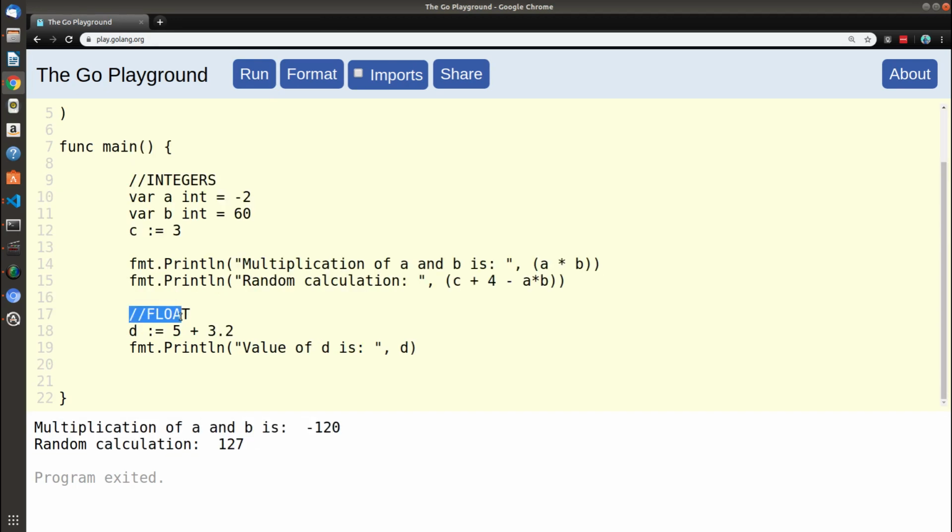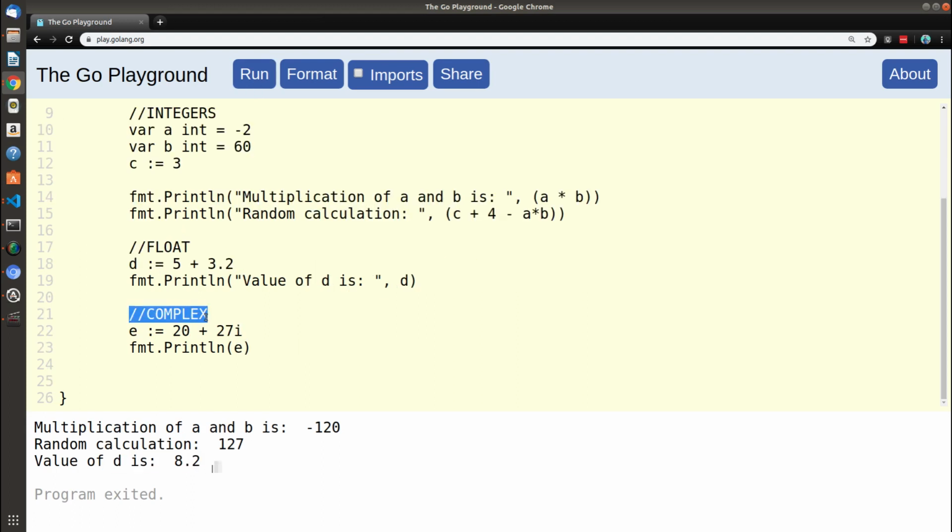For floating point numbers, we have float32 and float64. As I mentioned before, you can store decimal point values in float variables. So when I add 5 with 3.2 and store it in a variable, its value becomes 8.2. You also have complex types whose values contain two parts: the float real part and the imaginary part.